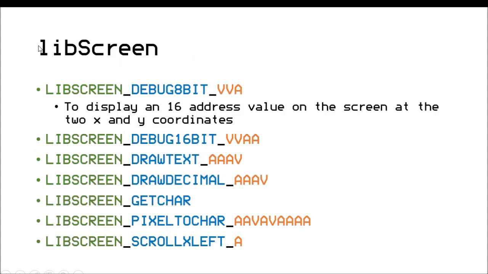The other one is libscreen, and this is, I haven't gone into it in so much detail, but this is the one I used as a demonstration. It's to display a 16-bit, well in this particular case it's not 16-bit, it's an 8-bit value on the screen at coordinates x and y, and it's got some drawing text, draw a decimal, get a character. Not sure what this pixel to character is because I haven't looked at it.